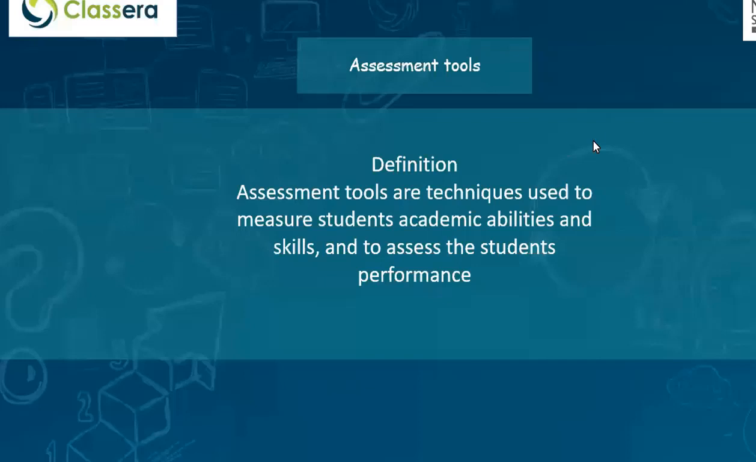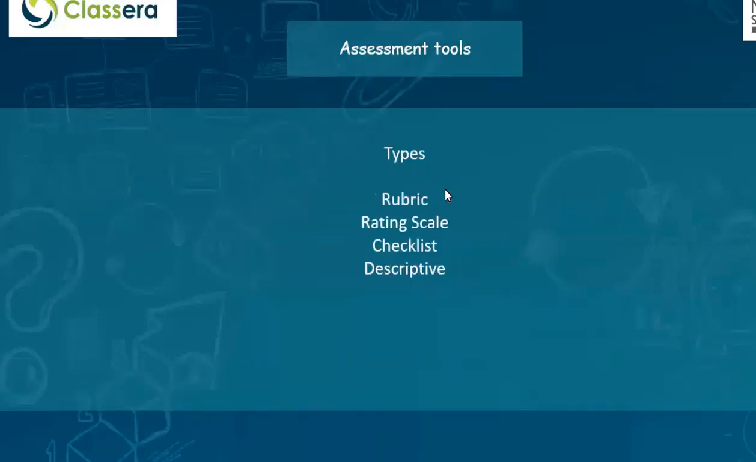Very good. So we can use assessment tools for assessing the performance of the student in a task, in a skill, behavior, even a report, project, any kind of end product of the student. Now, in Classera, we have 4 main types: rubric, rating scale, checklist, and descriptive. Descriptive, in this one, the teacher can write general comments or notes for the student.